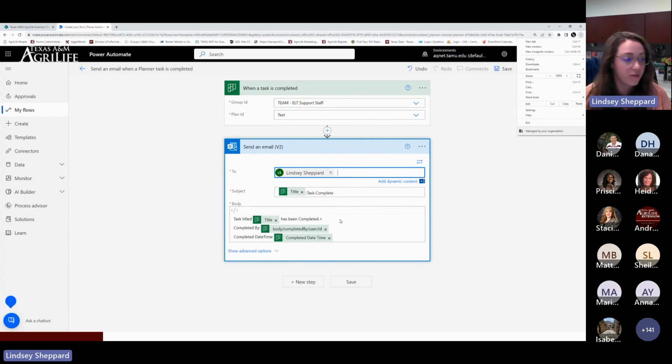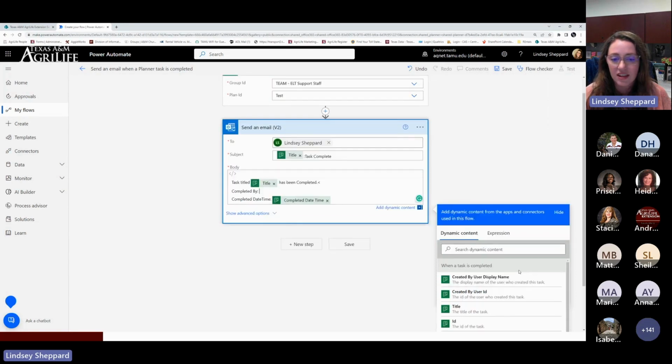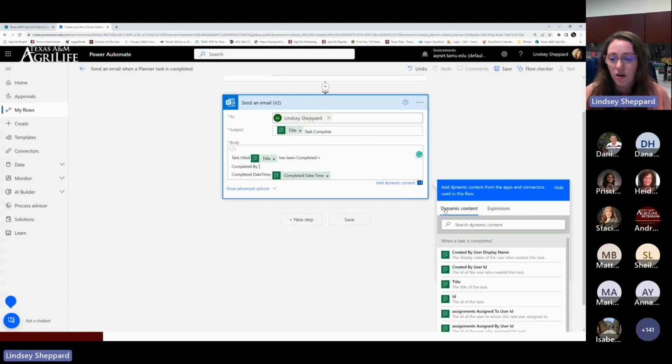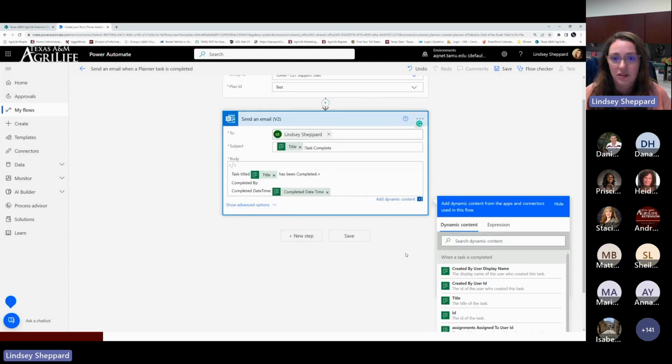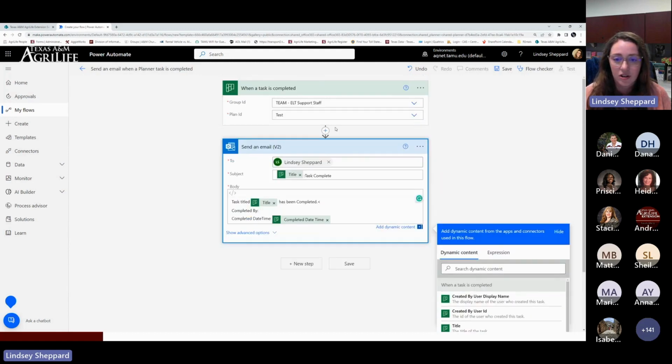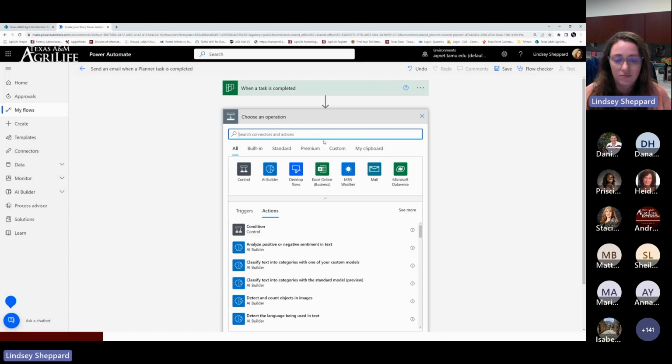Okay, so again, we're going to be changing this completed by status. The first thing we're going to do is get rid of this ID part. If you try to put anything else in this, it gives you other options of things to put in, but none of these are really useful. They're not going to be what we need. We really just want the name of the person who completed the task. So we're going to click in between where this plus sign is and insert an action. We're going to add an action.